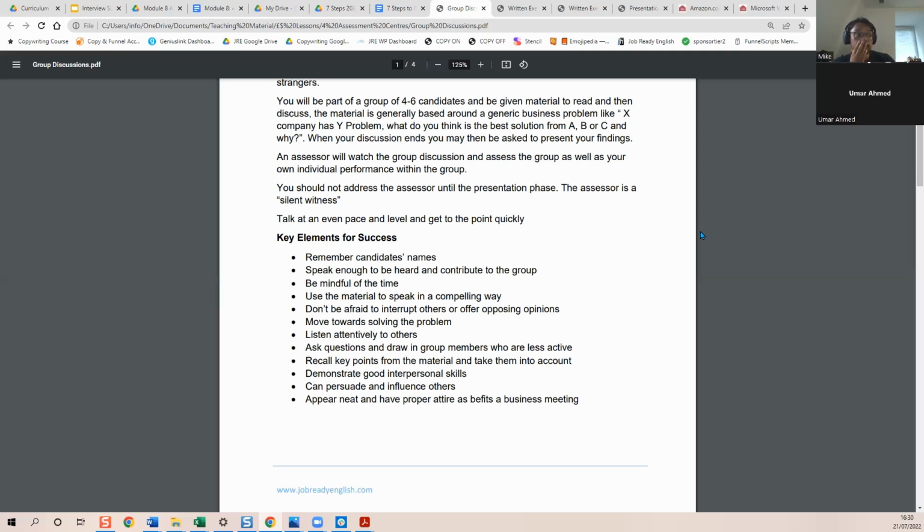That's really important. Ask questions and join group members who are less active. A group discussion is about operating as a group. If you find that you are leading that group or dominating the group, then you say, hey, Steve, what do you think? Hey, Mark, have you got any ideas? Do you agree? Is that a fair assessment? Is that a good idea? What do you guys think? Does that make sense? You can just ask open-ended questions.